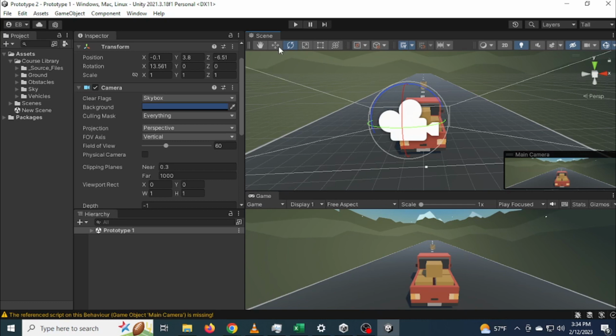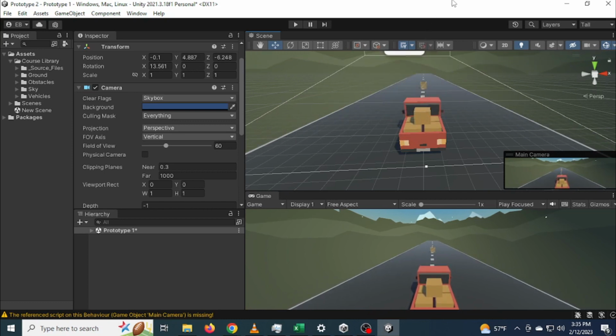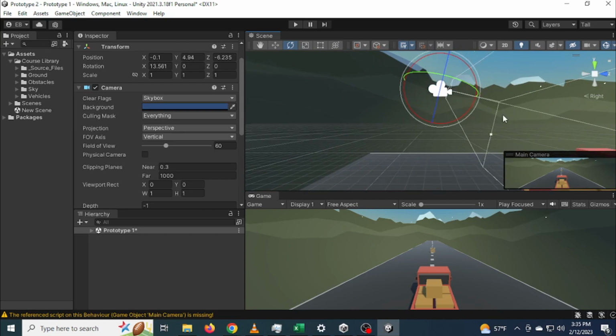Okay. So we need to do boop. And there we go. That's what we want. And we can rotate it down a little bit. So we have to do boom. Zoom out.